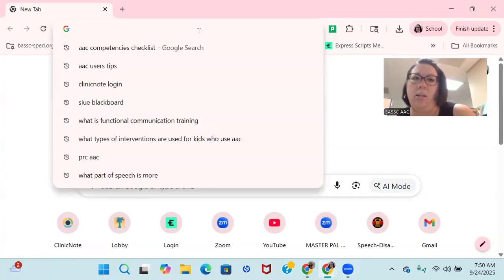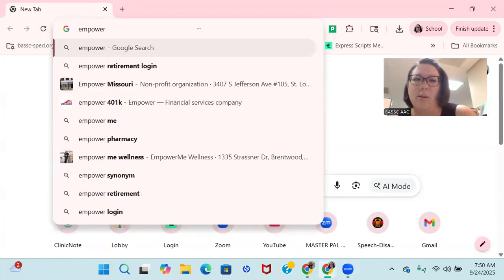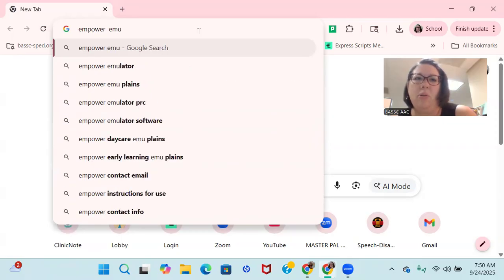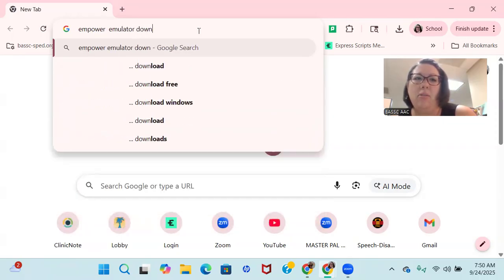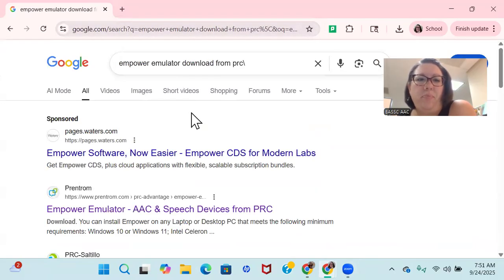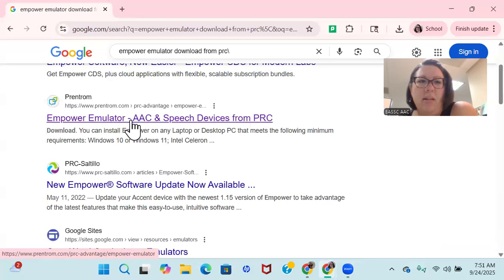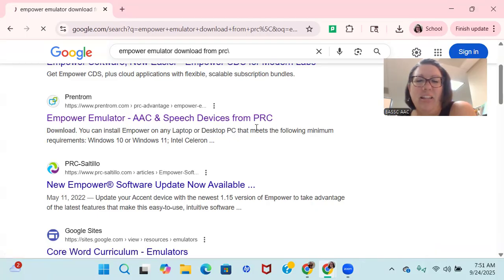So I'm just going to Google right now, and this is the easiest way instead of trying to navigate the website. I'm just going to put Empower Emulator download from PRC, and I see that it comes up here from PRC. I've got the Empower Emulator. I'm going to click on that.